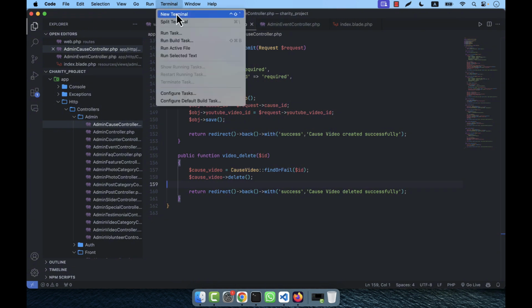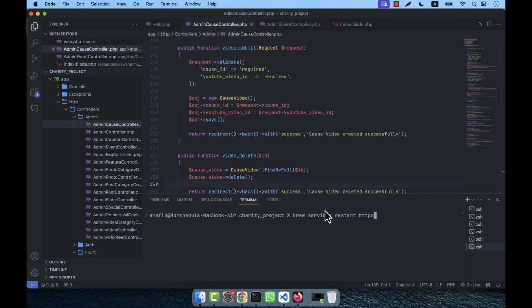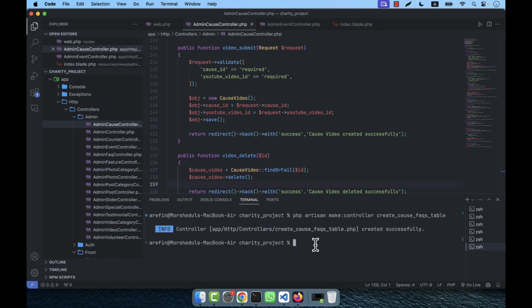So in order to do that, I will have to create another one, that is here I am going to write PHP artisan make controller, and then create cause. Previously I added cause photos, cause videos table, so I am going to add cause FAQs facts table. Okay, so cause facts table. And another one is PHP artisan make model. I will create a model by the name cause FAQ.